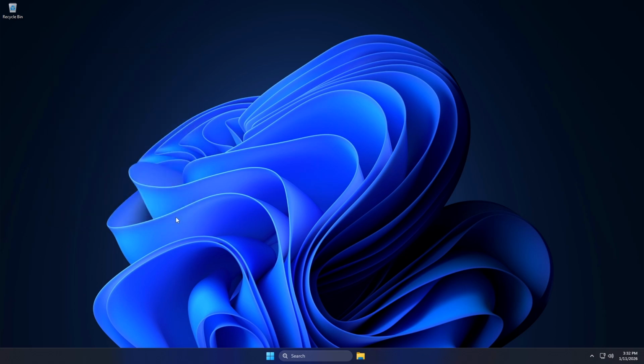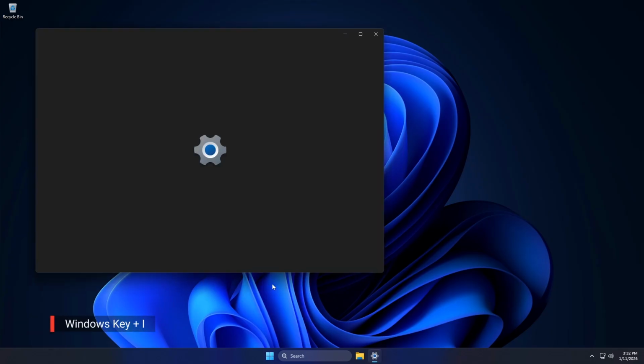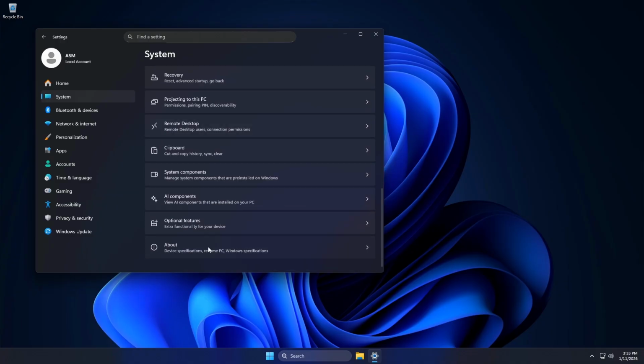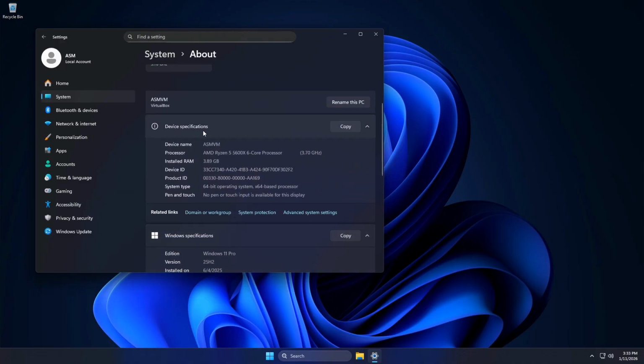3. Using Settings (Windows 10/11): press Windows key + I to open Settings. Go to System, then About. Scroll down to Device Specifications. Look for Device name. This is your hostname.